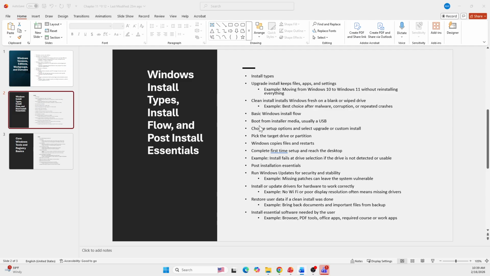The basic steps for the Windows installation process are: first, you boot from the installer media, usually a USB drive, and then choose a language and basic setup options. You select upgrade or custom installation, and you choose the drive or partition where Windows will be installed. Windows copies files, restarts a few times, completes first-time setup like account, privacy options, and network, and it lands on the desktop to finish setup tasks.